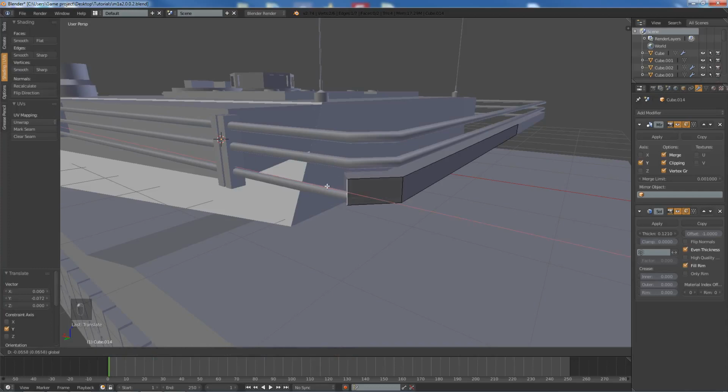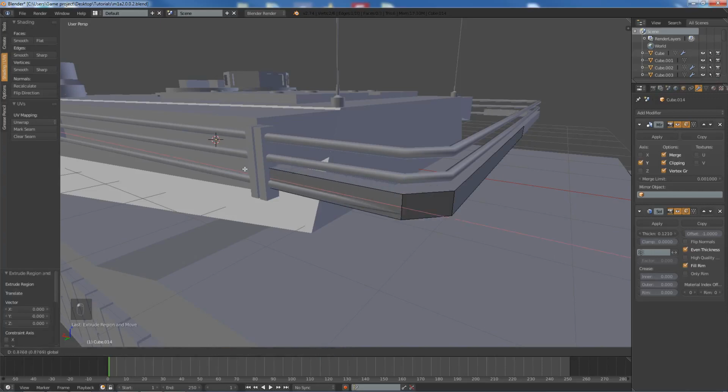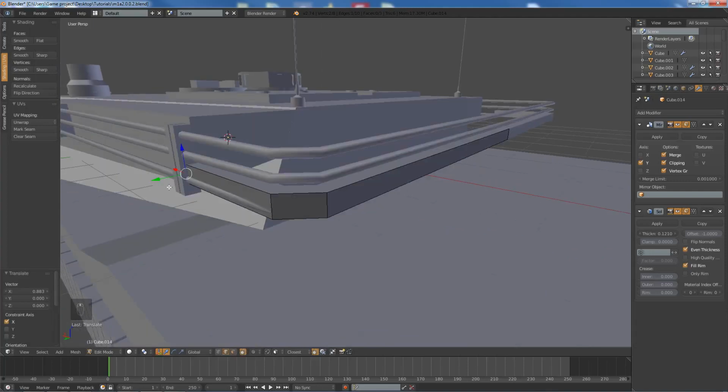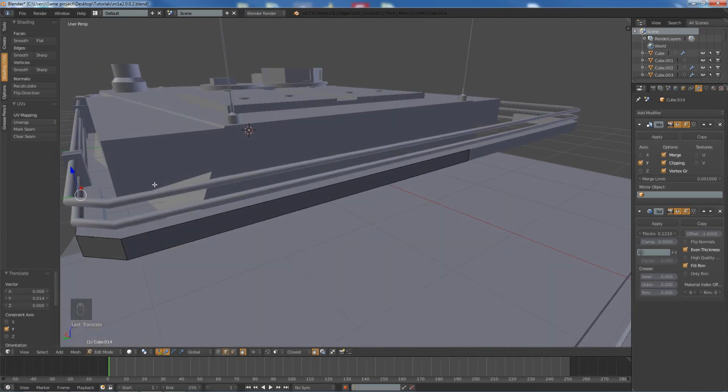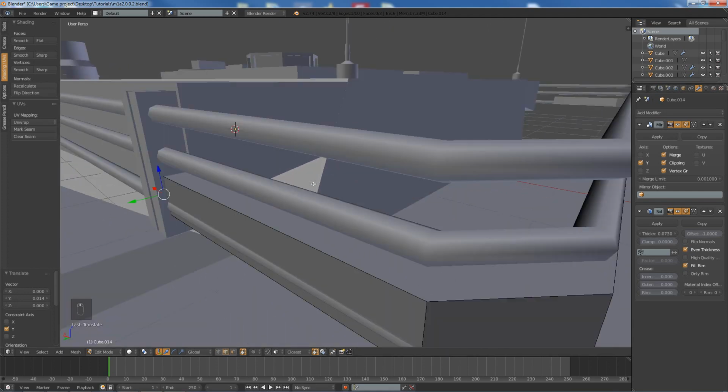So it goes where the pipe roughly is, and we hit E again and bring that down into here. And move that over a little bit. Okay, the thickness looks a little too high, too much, so we bring that in a little bit more.